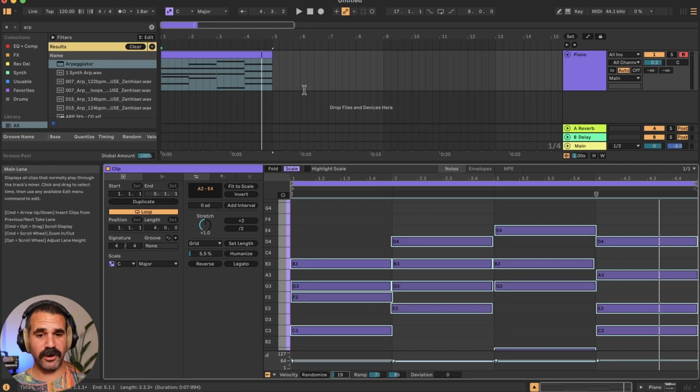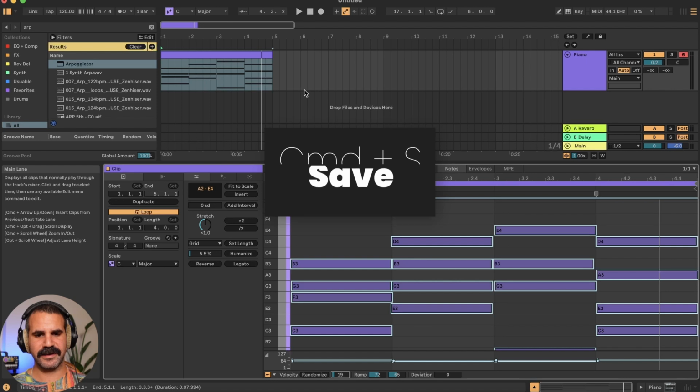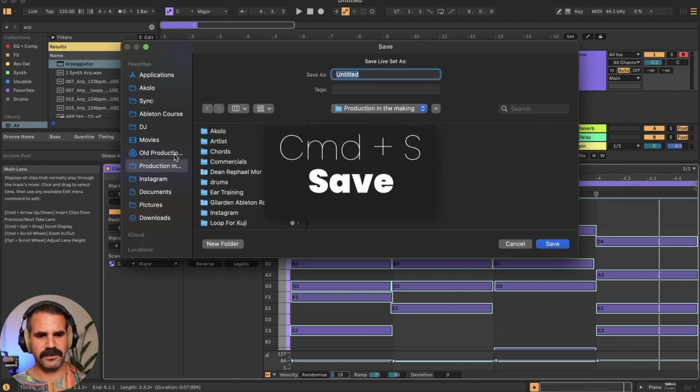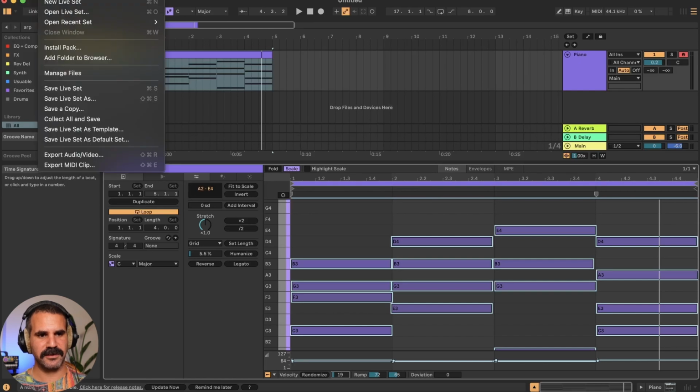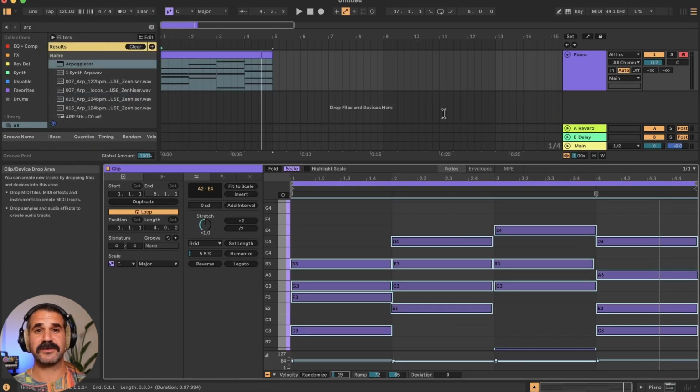If I want to save the project, I simply press Command S, and then I choose a location and press Save. And that's it. I can also press File, Save Live Set As. Don't forget to save it once in a while.